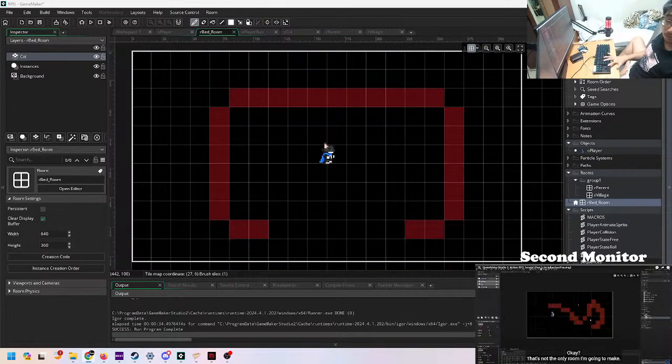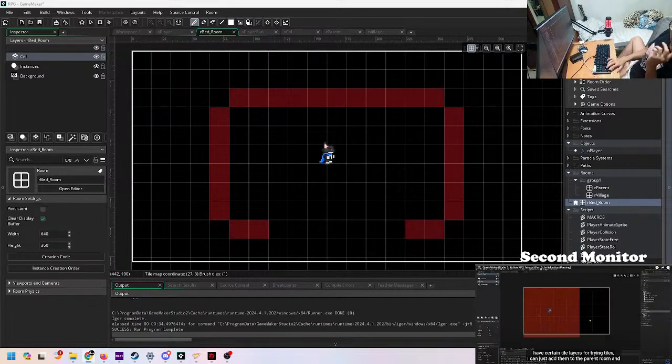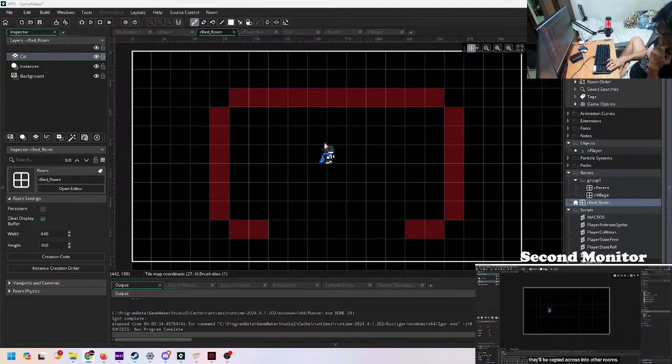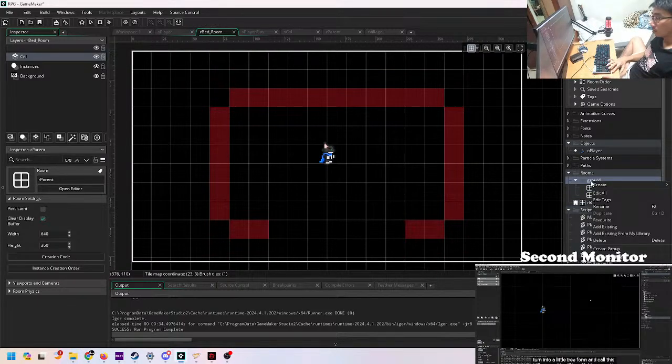The parent, okay? That's not the only room I'm going to make. I'm going to use this room as a template. If I have certain layers I know, I can just add them to the parent room and they'll be copied across into other rooms, alright? So I'm going to right click on parent and hit create child, and you'll see it kind of turns into a little tree form, and call this our village, the name of our first room.